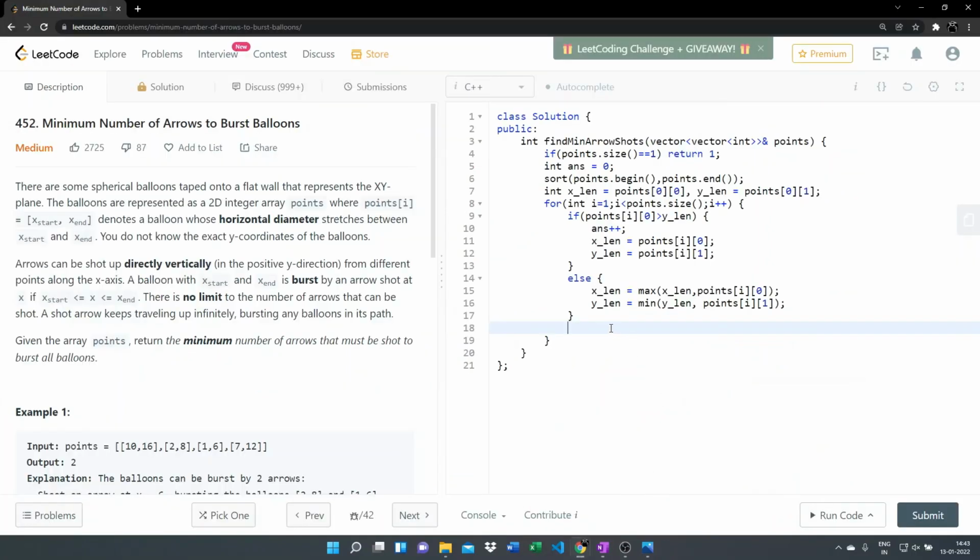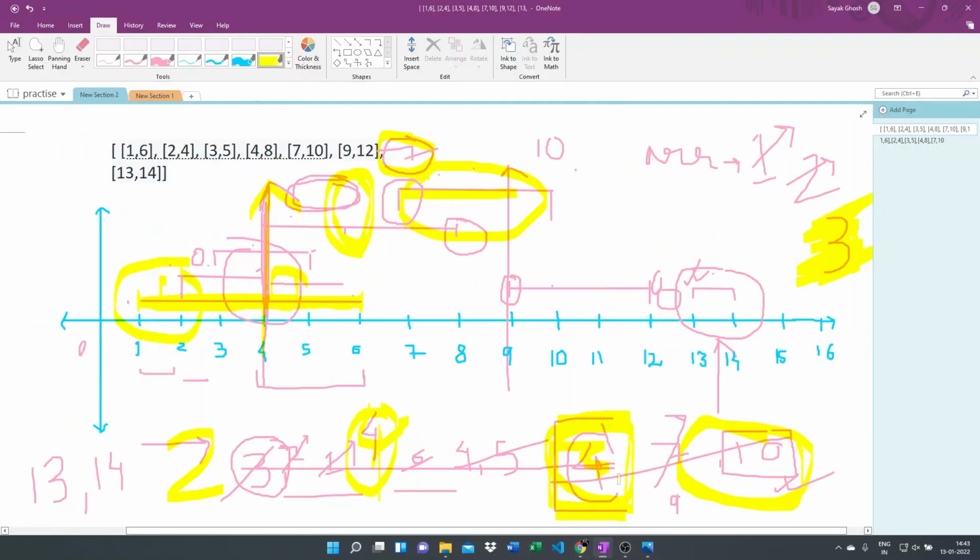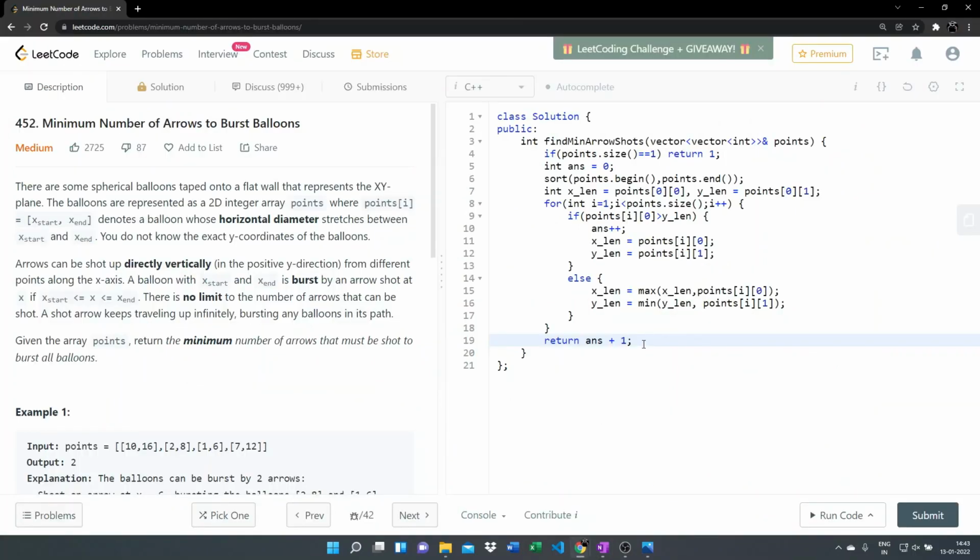All right, and at last we'll just return answer plus 1. Now why are we doing answer plus 1? Because see, at last this was left, right? We shot one arrow with all the 4 balloons, and we shot another arrow with these 2 balloons, but this was left. So we have to increase our answer by 1. So this is the code.